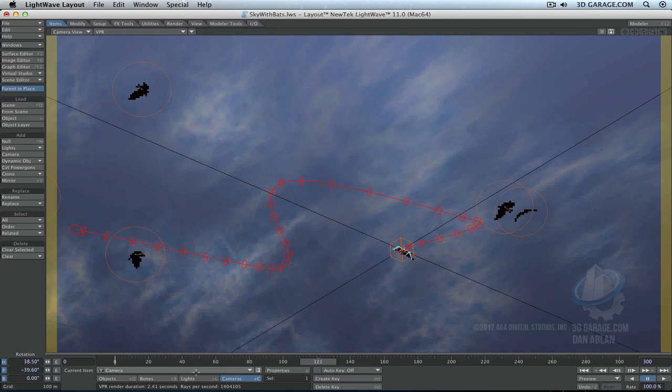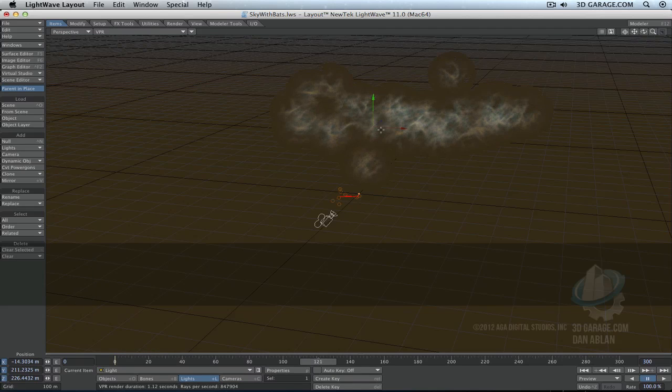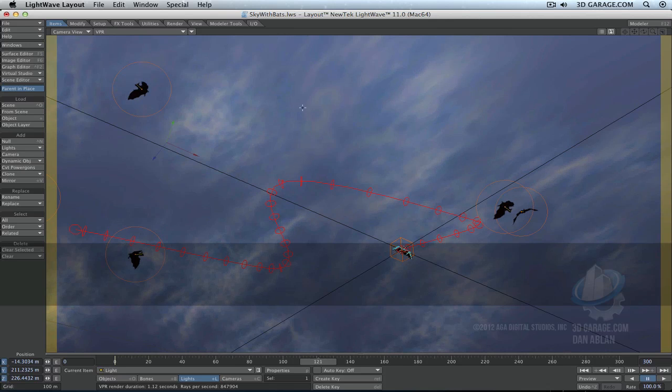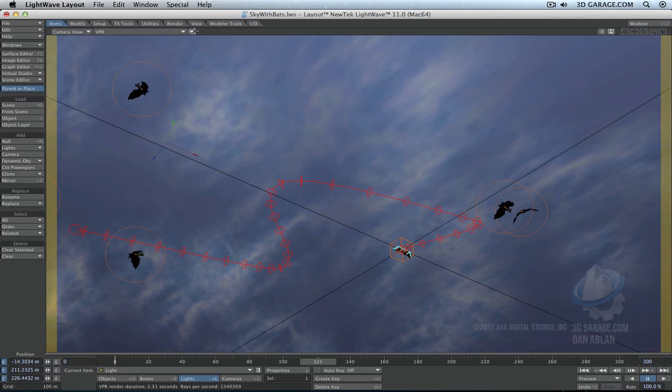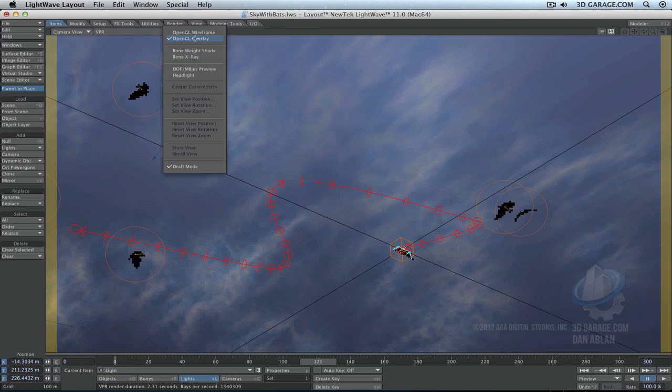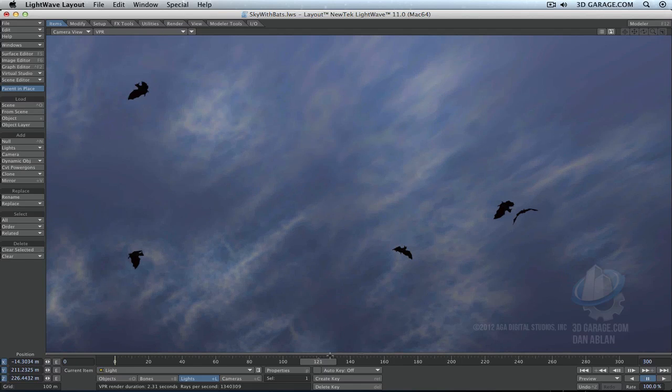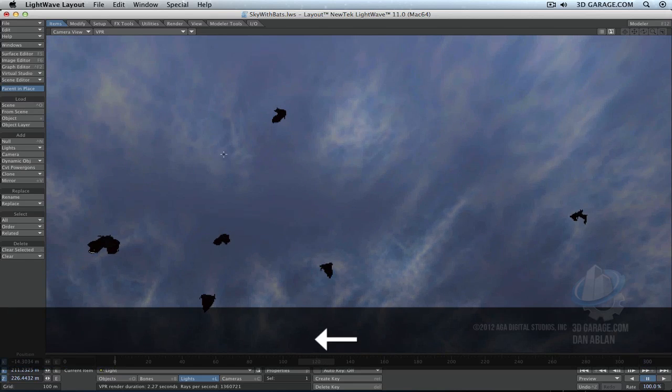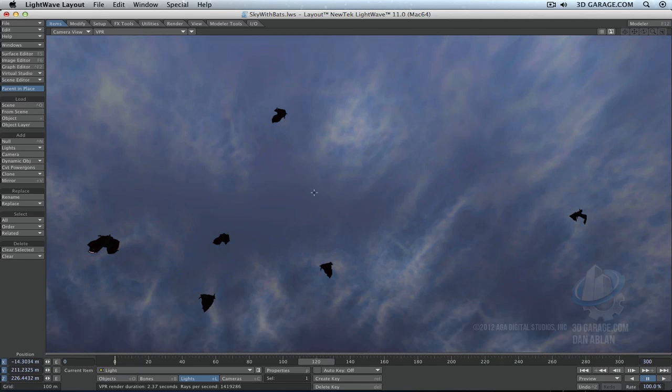Let me select it. I can't actually see it, but it's buried inside the clouds. But you'll actually be able to see the wireframe of your camera, of your lights, in the VPR mode, which is kind of cool. It does slow things down quite a bit, so I'm just going to turn those off. And I did not create a keyframe, so if I just move my timeline a bit, you'll see that I'm back to where I was, which is great.